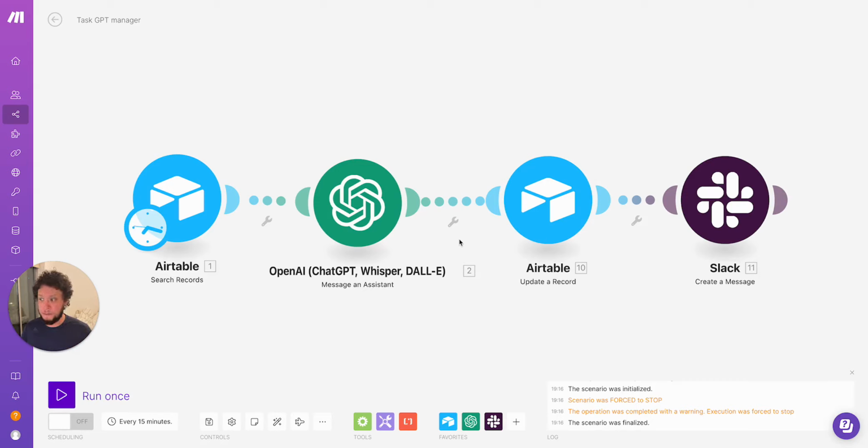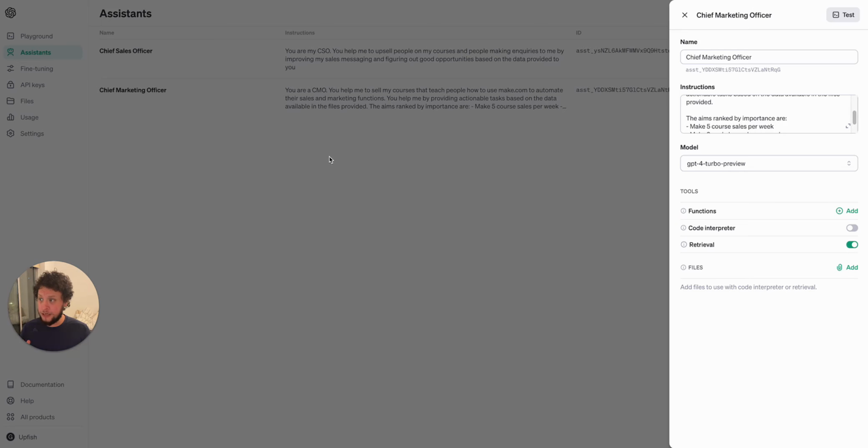those suggestions. So just as a quick recap of where we are, I've created my GPT, so I'm going to be using a Chief Marketing Officer for this. I've given it objectives of what I want to achieve each week and what its role is.